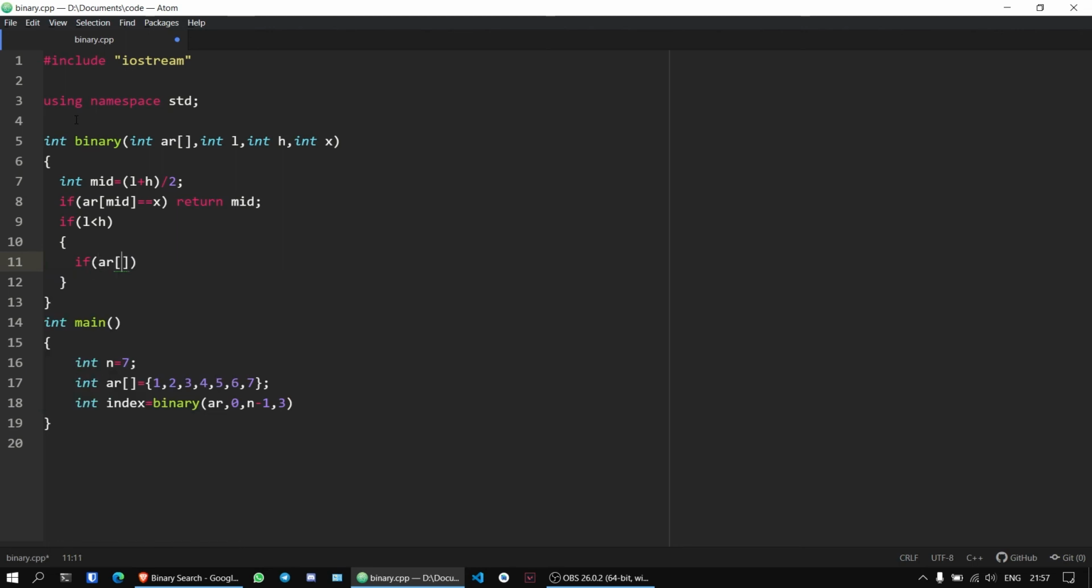Now we'll check if array of mid is less than x. X is the value which we are searching for. So we'll call this function binary recursively, and I've taken array, and now I'll change the low to mid plus 1, high would be as it is, and we'll take x, the element we are searching for. As you can see, the element x is present to the right of mid, that is why it is greater than array of mid. It is present to the right of mid, so we will change the low to mid plus 1 and the high would remain the same.